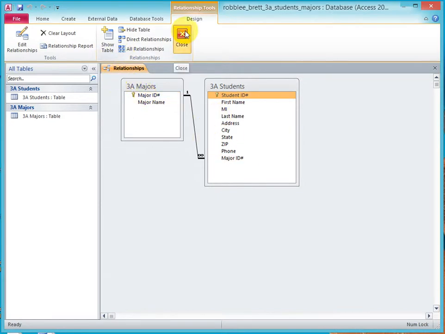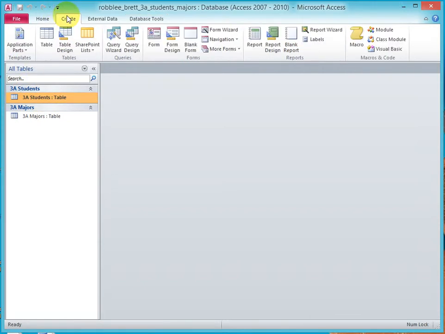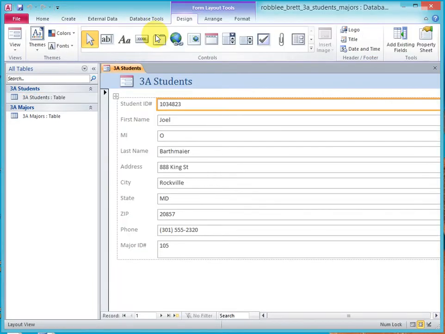Okay, I'm going to close this, and now I'm going to select but not open students. I'm going to go to create. I'm going to click on form, and it automatically looks at the underlying fields and creates a form, and it pulls up the first record. Notice there's 101 records here, and it just lines everything up.